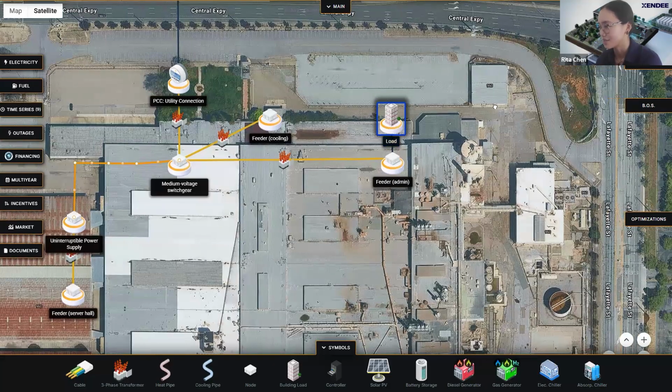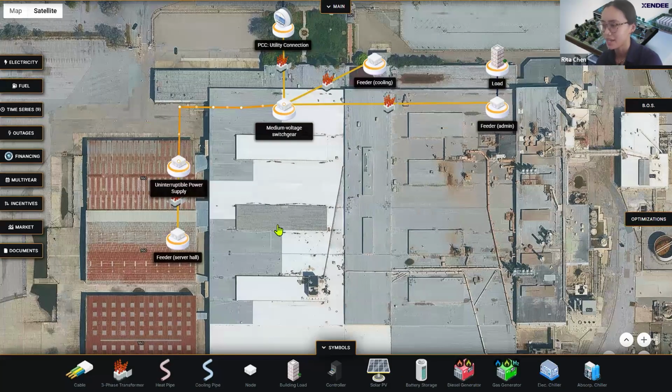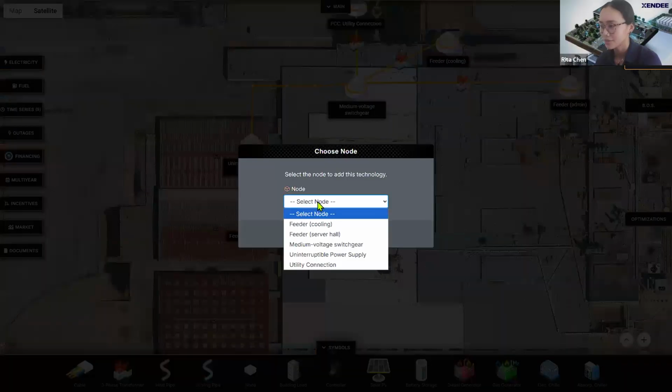If you want to put this farther away and still have that connection or the cable length count, you can just add another node. So we have our load for our admin. Now let's add our load for our actual server hall. Again, from the bottom here, I'm going to add another building load icon, and I'm going to assign it to our server hall feeder this time.